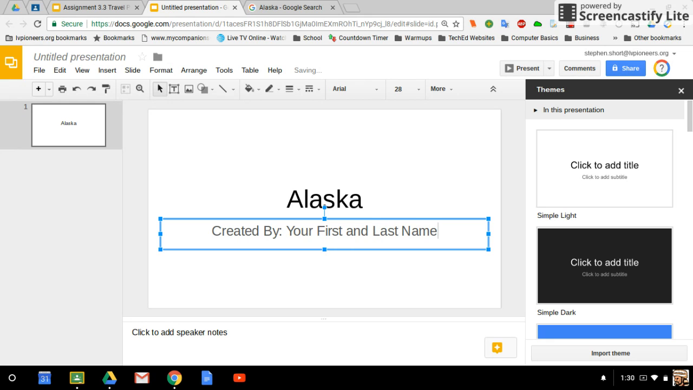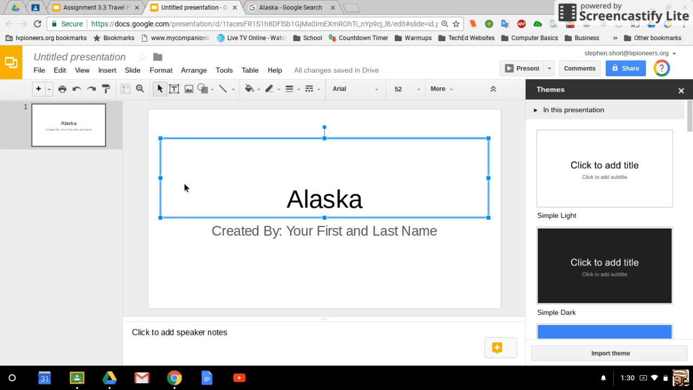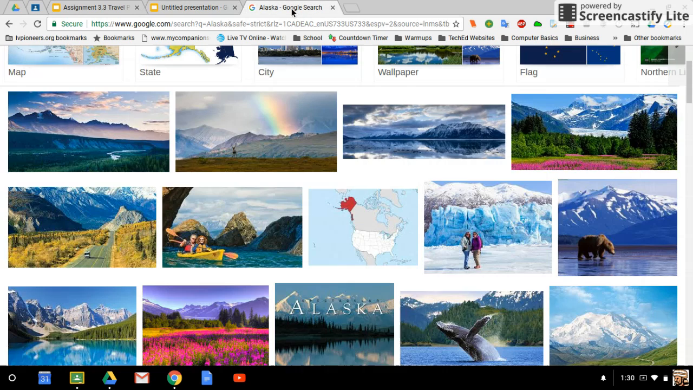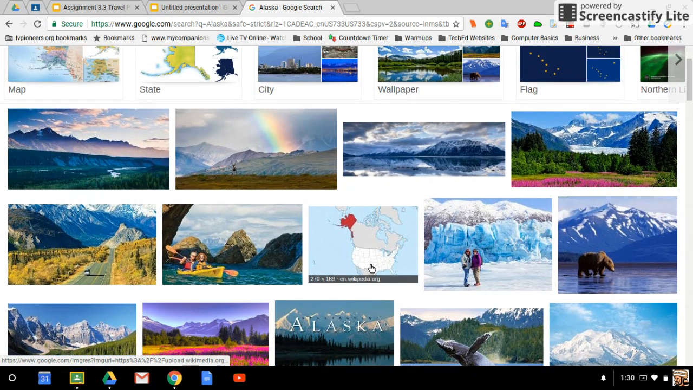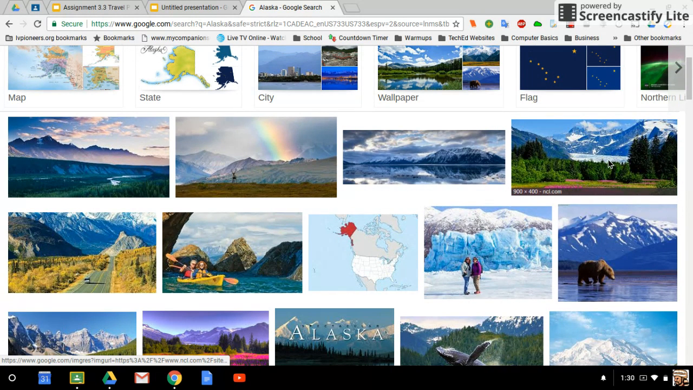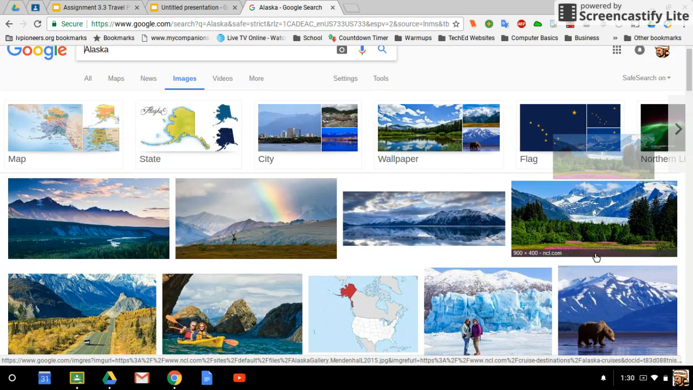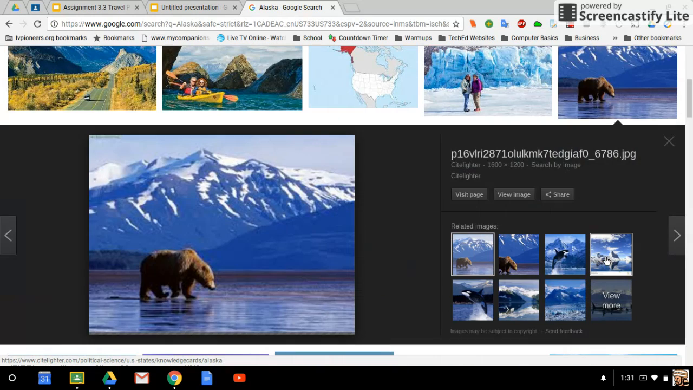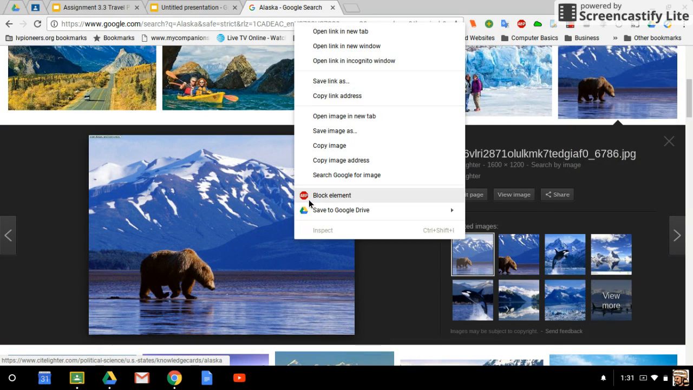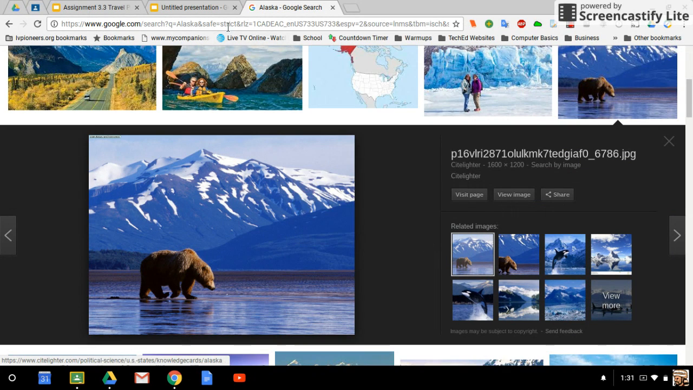Once you've done that, you're going to use an image as your title background. To do that, go ahead and select an image. So I'm going to go here and pick an image that I'd like to use. I'm going to select this image and copy the image URL or copy the image address.